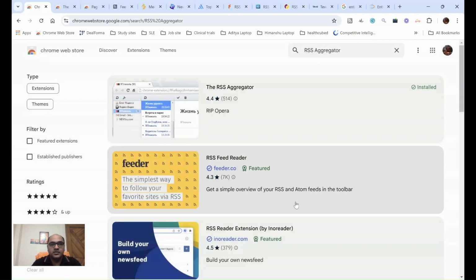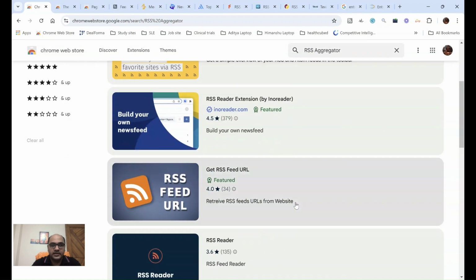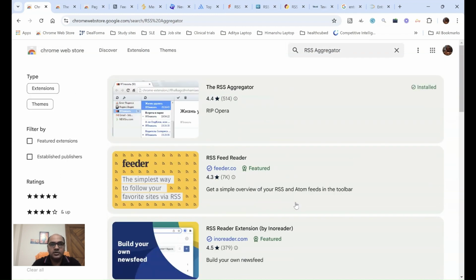See, there are a lot of RSS aggregators. I particularly use this aggregator, and I'll tell you the reasons. I have used others also, but I particularly use this one, this RSS aggregator.